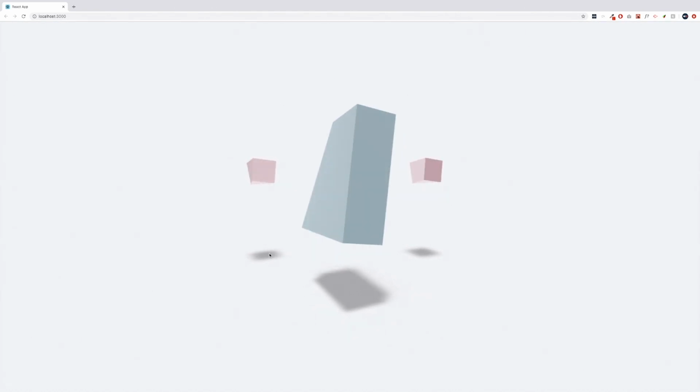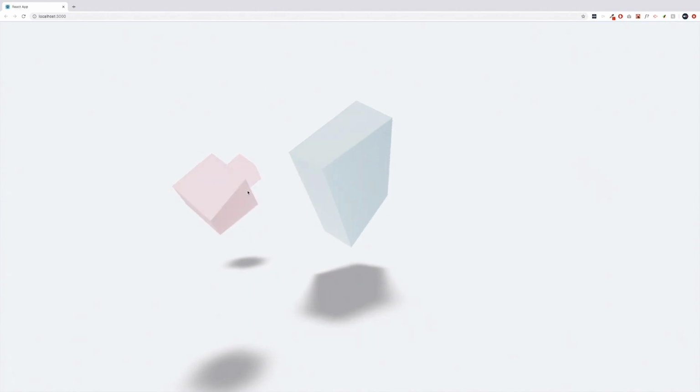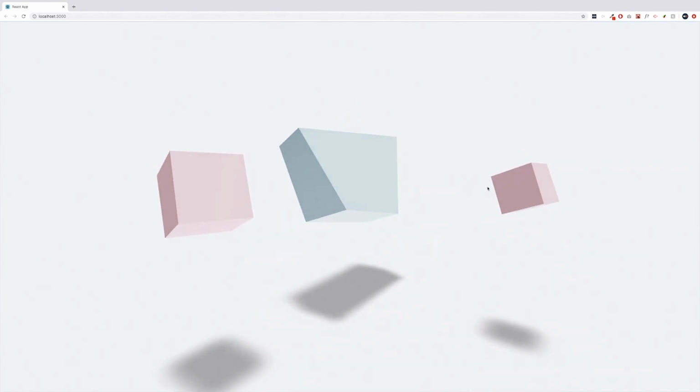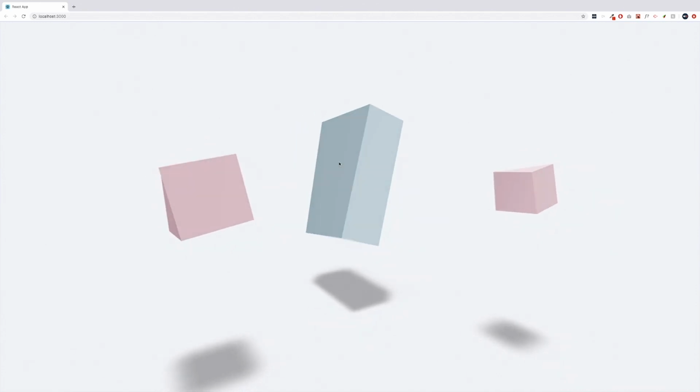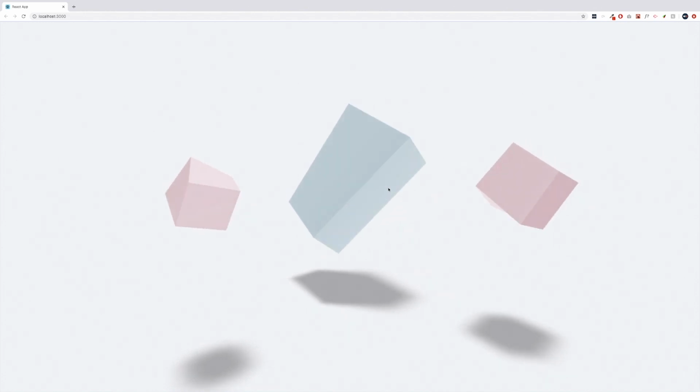So let's save this now and preview. And if we click, you can see that it expands our cube as well as the shadow. If we click on this pink box, it does the same. And so now we just have state that is assigned to each individual mesh. And when we click on each one, it will determine if it's expanding or not.